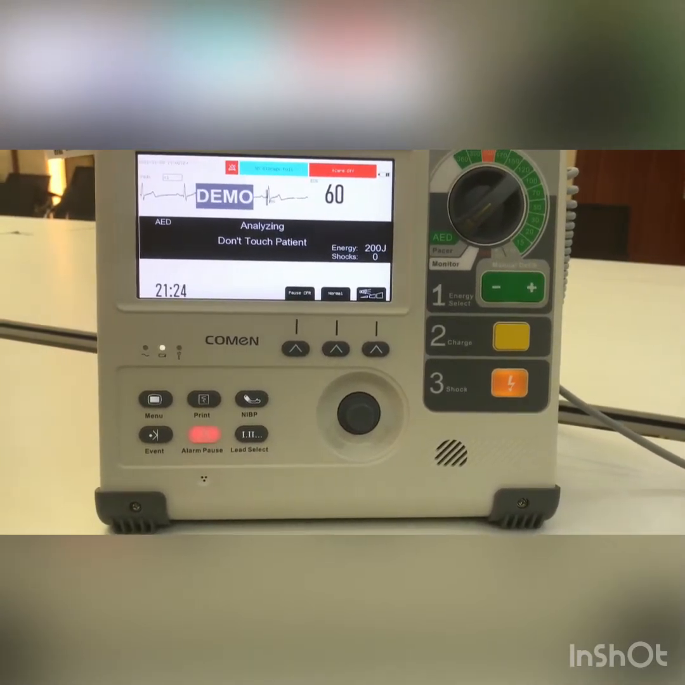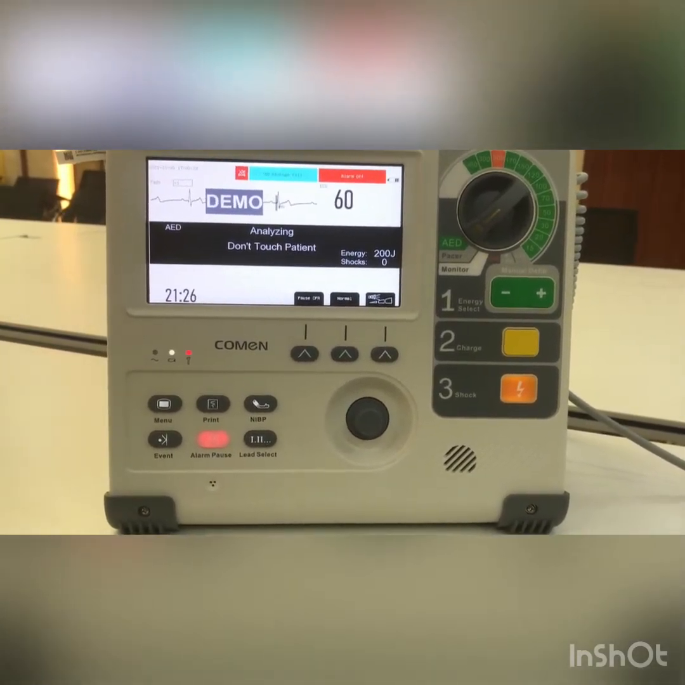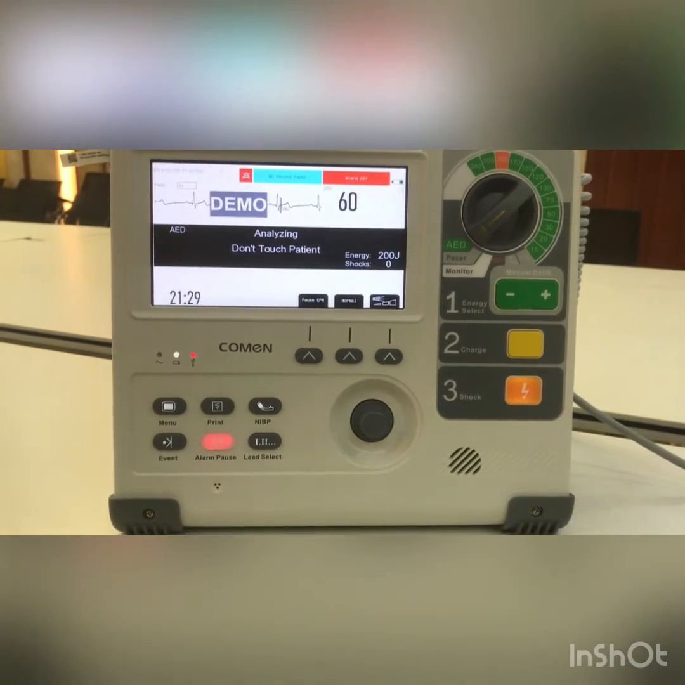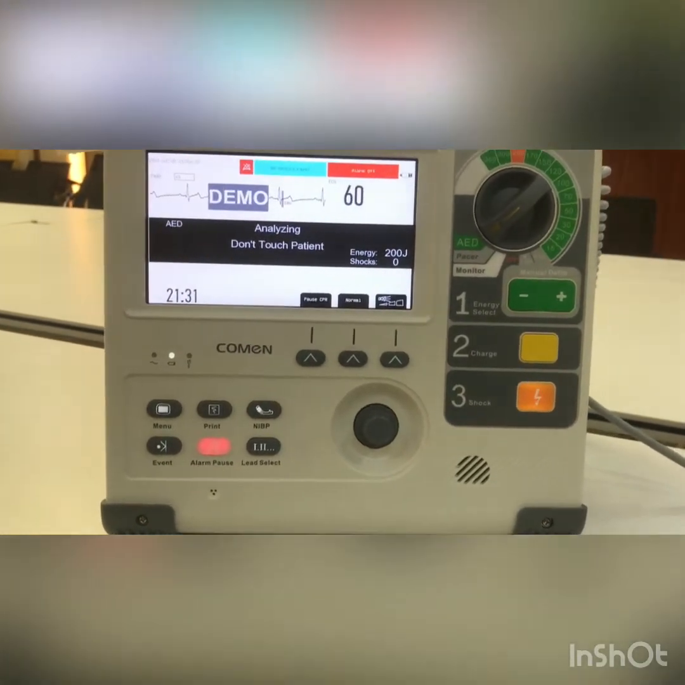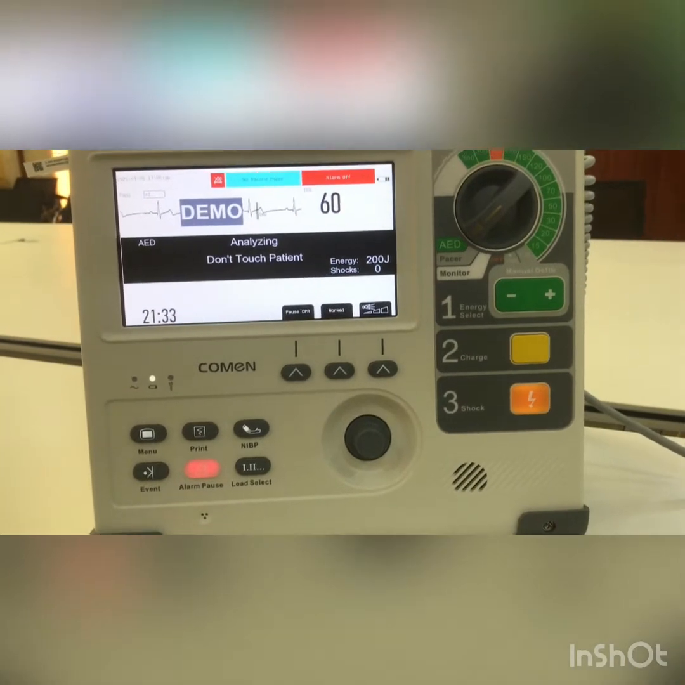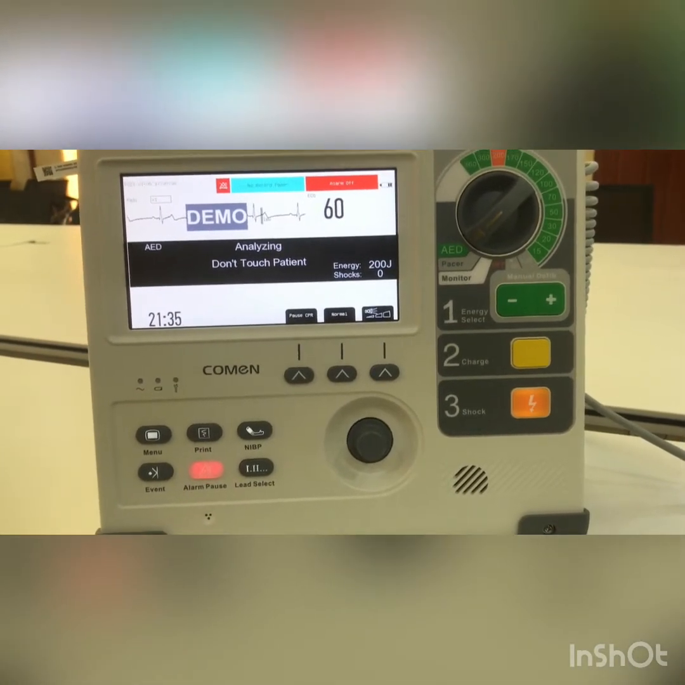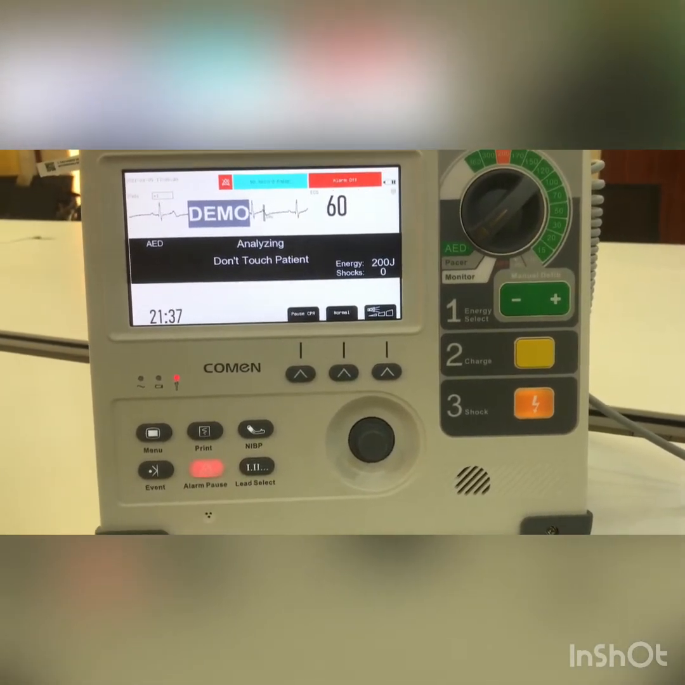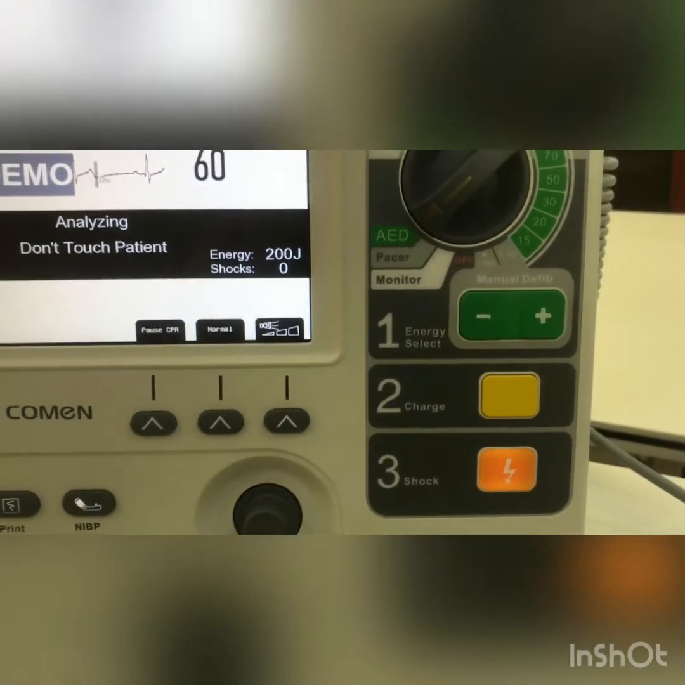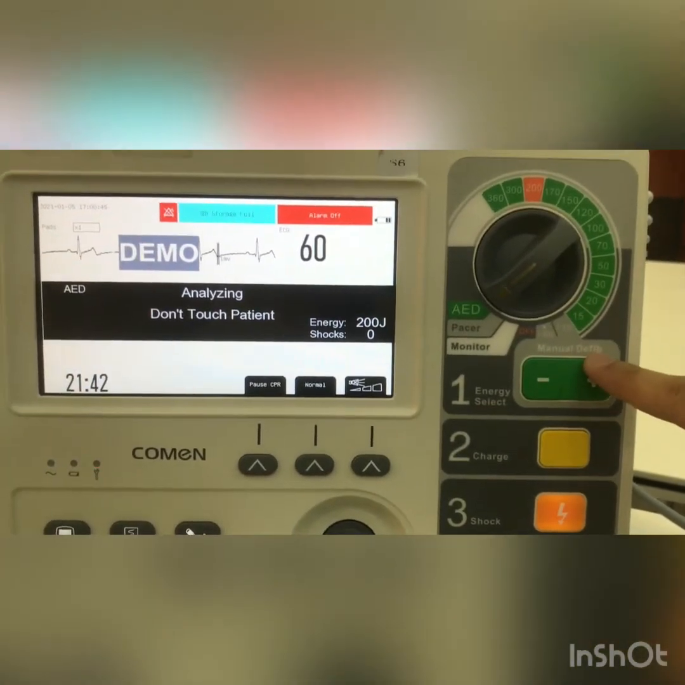Today, I'm gonna give a brief introduction of the S6 defibrillator in this video. Basically, we have four main functions in the S6: AED, pacer, monitor, and manual defibrillation.